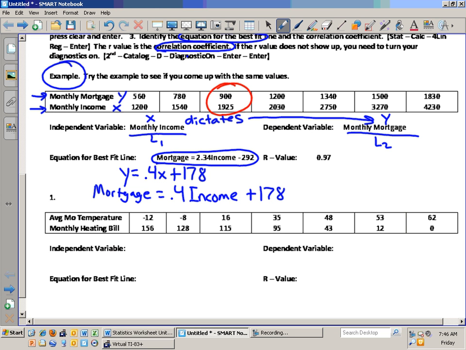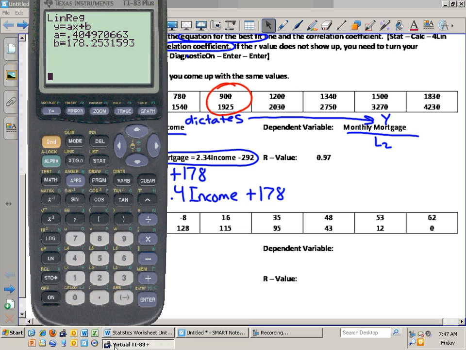Now, it doesn't match up with what we have here. When I made the worksheet, I must have made a mistake. Maybe I put mortgage in for X and income in for Y. That's maybe what I did. So we've got to be careful. We also want to check the R value. Now, I don't have an R value displayed here.